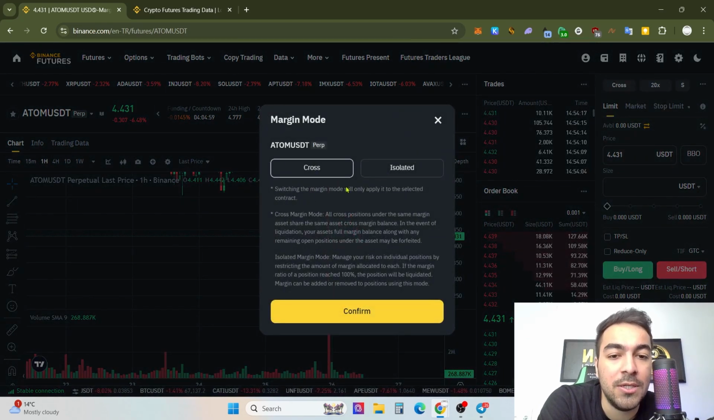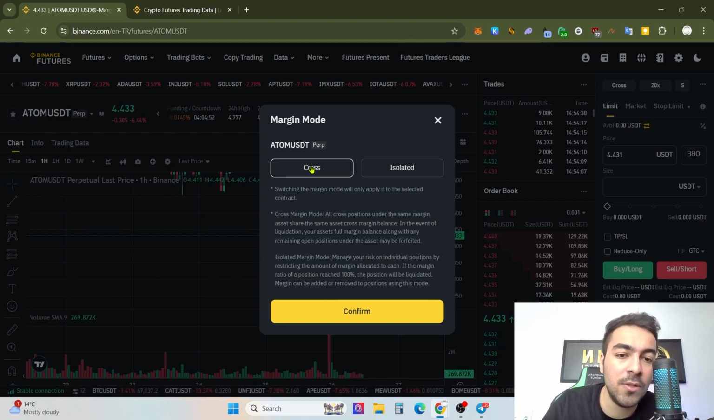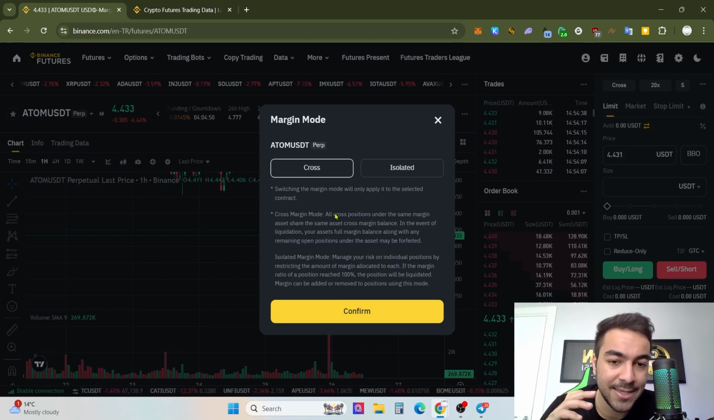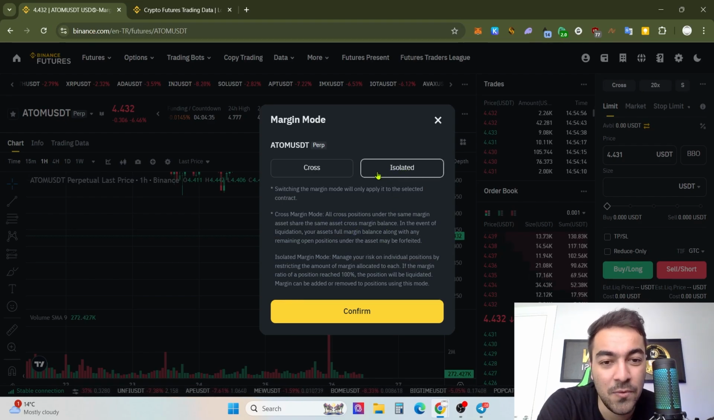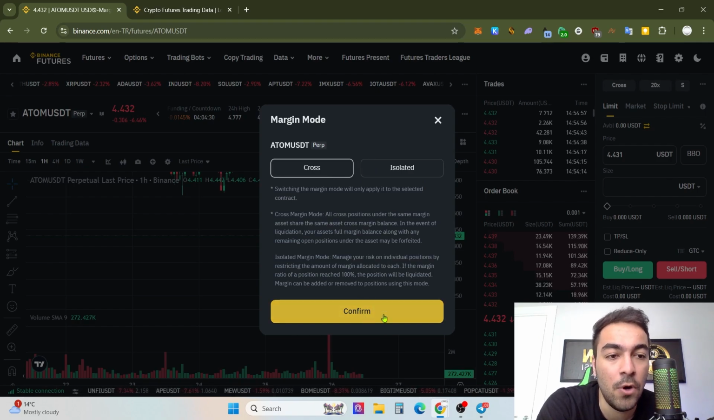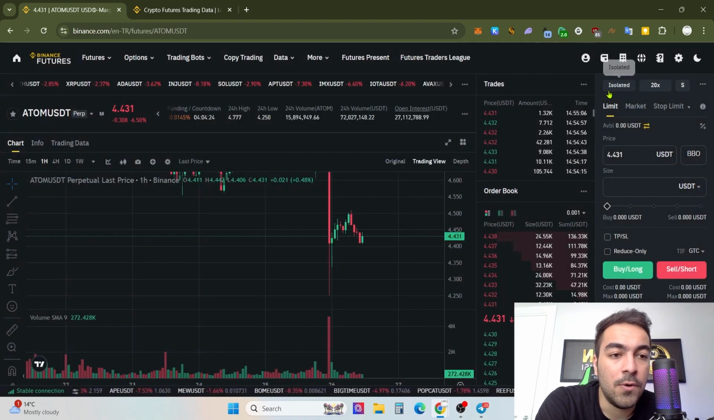That's the social measure. If you are on cross, that means you will use the same margin assets. But in isolated margin mode, you will manage just your own risk on individual positions by restricting the amount of margin allocated to each. And then if you want to choose isolated, just choose it and click confirm, and for cross, just confirm. Just first of all choose and then click confirm. You will see your own order will be preferred in the deal.